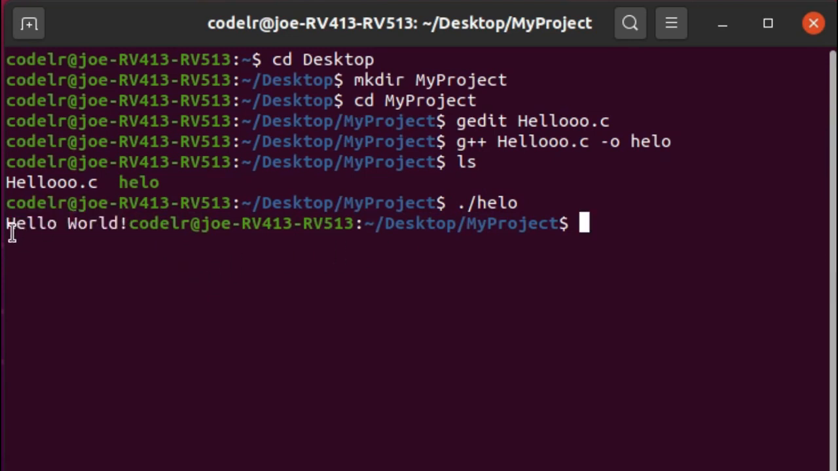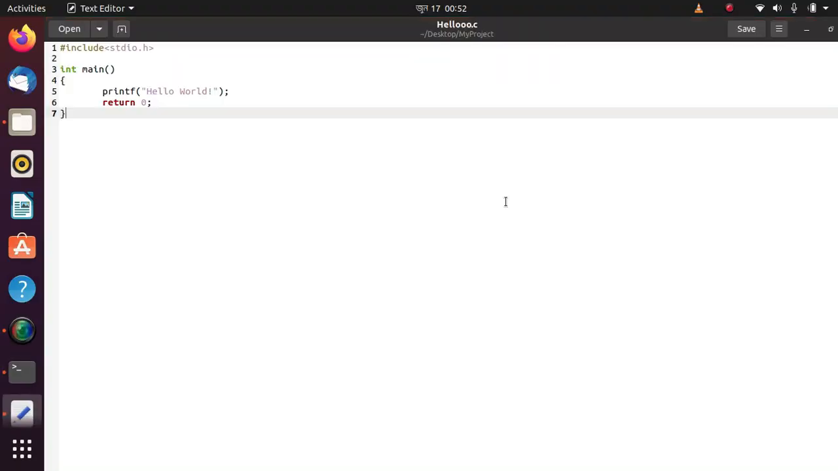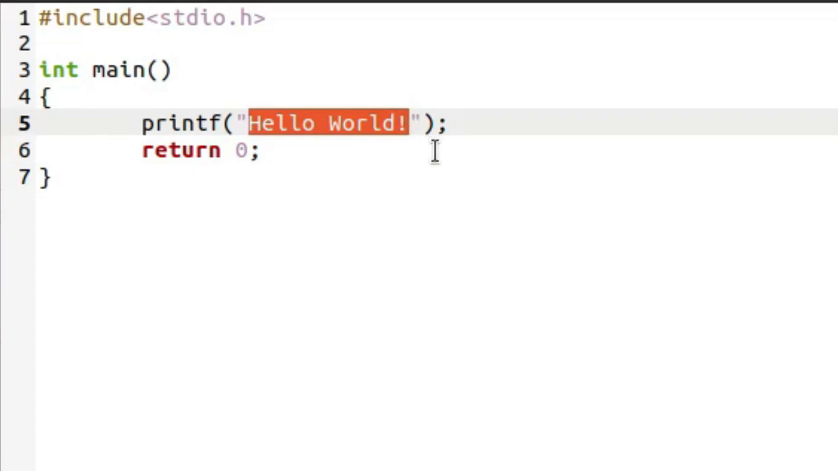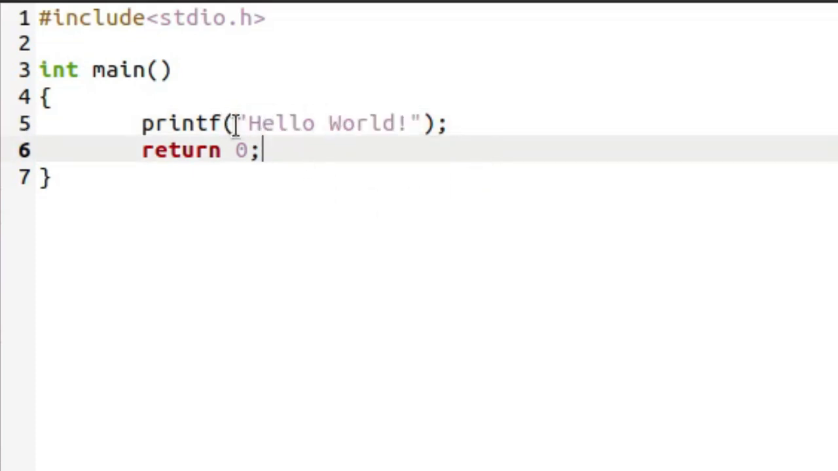It's good. What we wanted we got, but after this hello world, it did not create a new line. If we want to make a new line after this hello world, what we have to do? Okay, let us gedit again our code, hello.c. Okay, let us open. Okay, here we have printed hello world, but there was no new line after this hello world, but we want a new line.